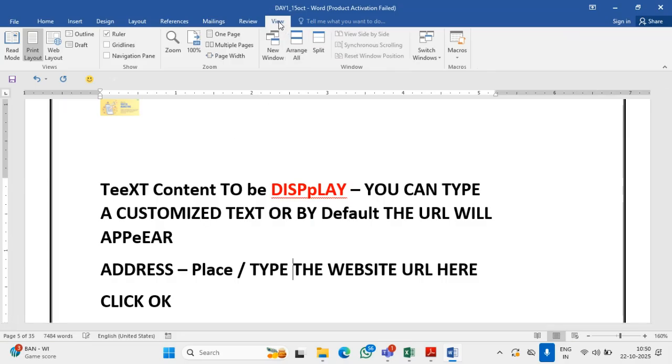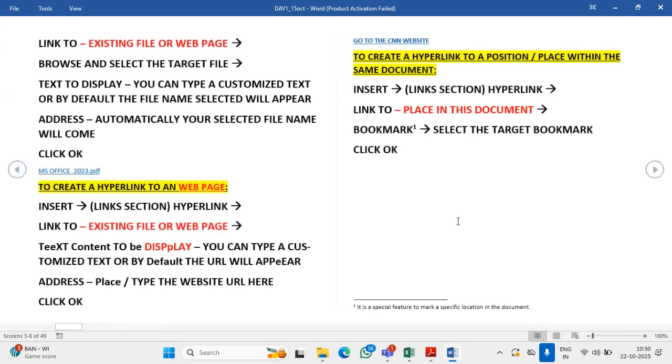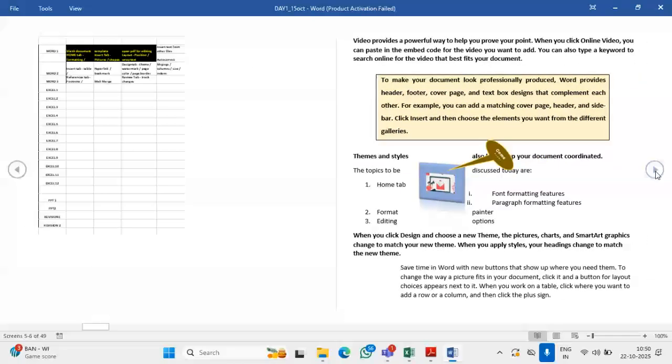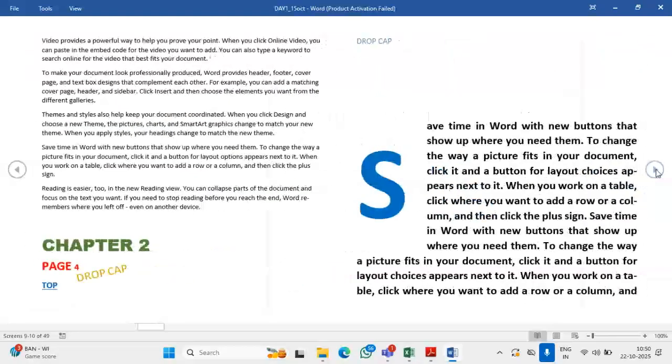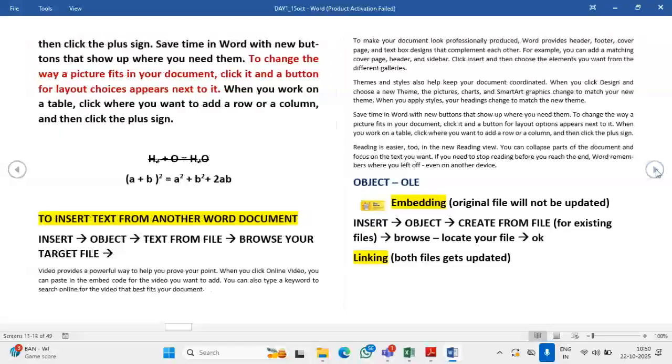Next, I am coming to the view tab. On the view tab, on the left hand side, we have different types of views for our document. One is read mode. This is the full page read mode. You can see online books; in this way we can read, right? So this is your read option.